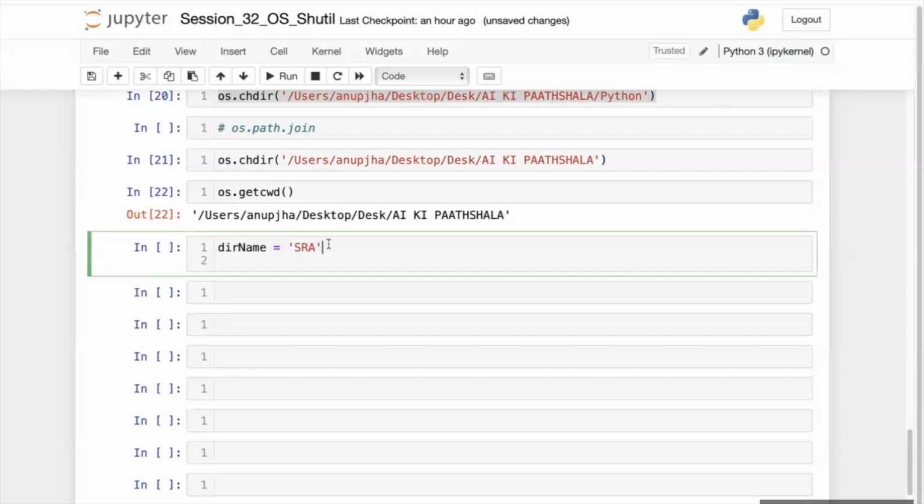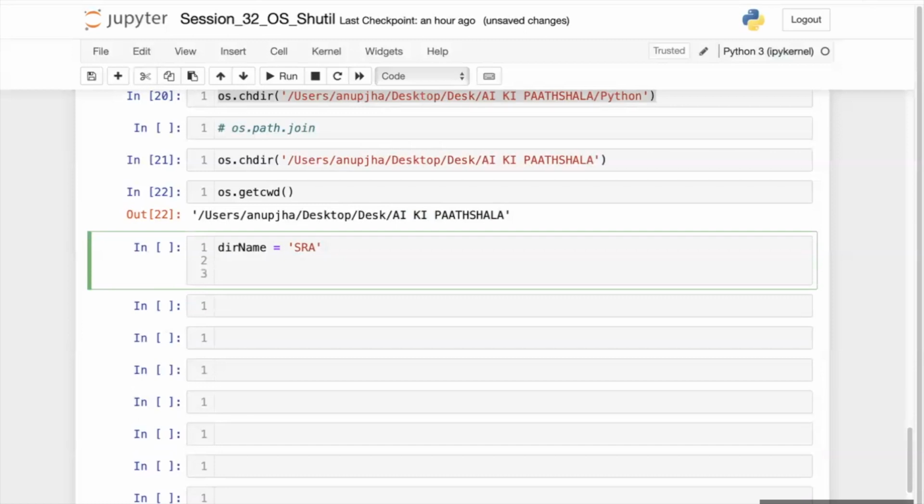So if I want to create a new directory, there is one command called os.mkdir. mkdir stands for make directory. So which directory do I want to create? I want to create this directory. The name of my directory I have assigned inside this variable dirname. So I am putting this inside my make directory. Or I can directly also put SRA inside this.